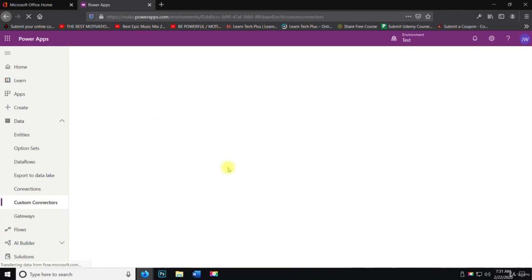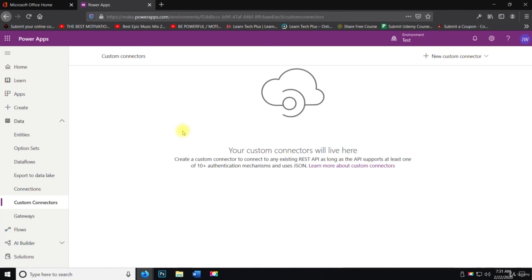Okay, then we can do custom connectors. And this, create a custom connector, connect to an existing REST API as long as the API supports at least one of 10 plus authentication mechanisms and uses JSON. Learn more about custom connectors, and then we can create a custom connector here. So you can create from a blank, create from Azure service, import an OpenAPI file, import an OpenAPI from URL, and then import a Postman collection.